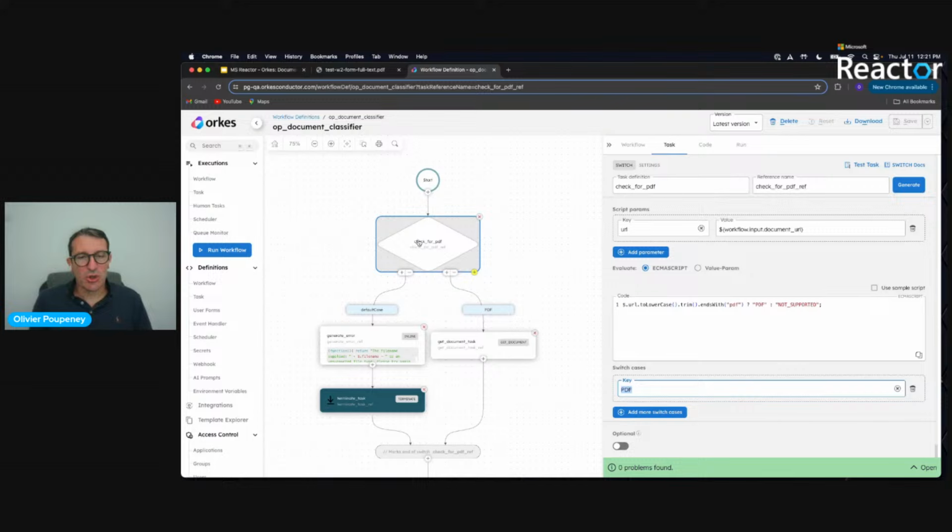This is to show you. It can be, of course, more complex, but this is really to show you how we can make a switch. If it is PDF, then we're going to go to the get document. Otherwise, we're going to generate an error and terminate the flow here.